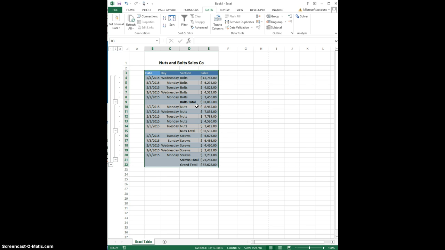So what we achieved there is that by converting it to the Excel table, it styled it for us, which we could have done anyway. It allows us to filter on dates and days and sections and sales, which again we could have done anyway, but it made it a lot easier. But we had to convert it back into a range in order to put in the subtotals. And now we need to do a couple more things with this.